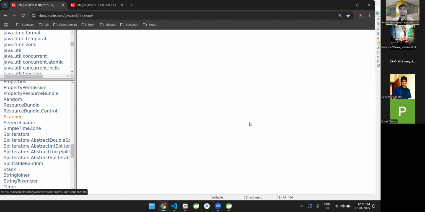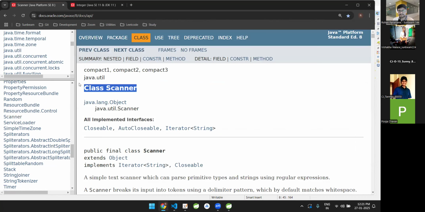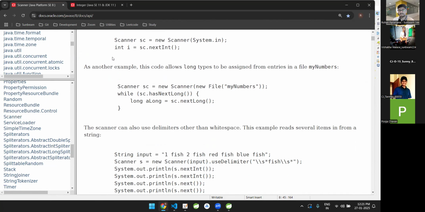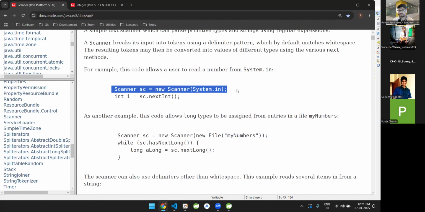So this is the class called a Scanner. And in this Scanner class, you can find this is the way to create the object. ये मैं नहीं कह रहा हूँ, ये document खुद कह रहा है. So this is saying Scanner sc = new Scanner(System.in).